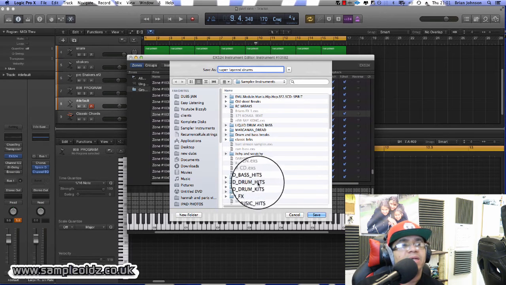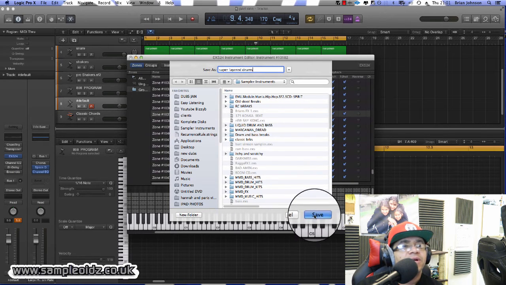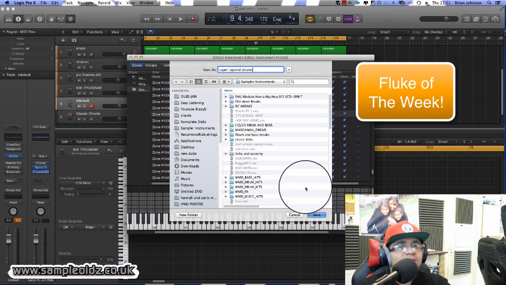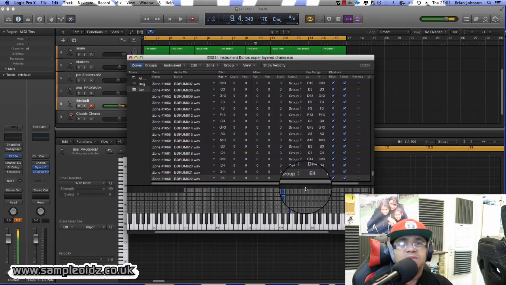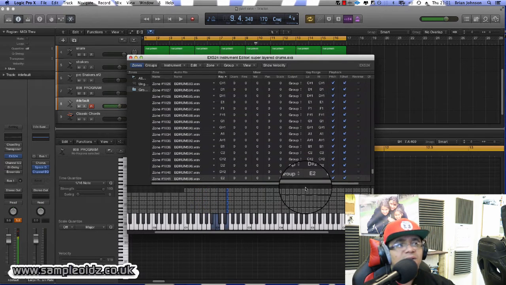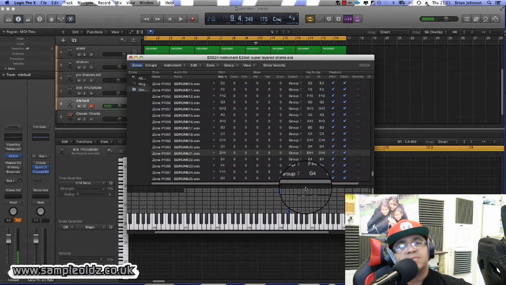Because this drum set might actually come in handy later. You might be able to experiment with it, because to me, there's some madness on there. Listen to that. That's insane, man. Okay, so this is super layered.